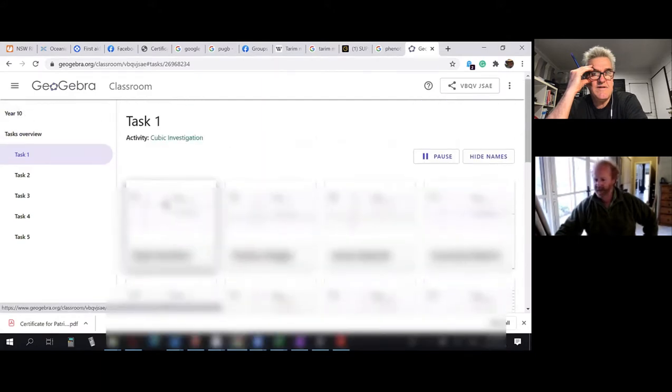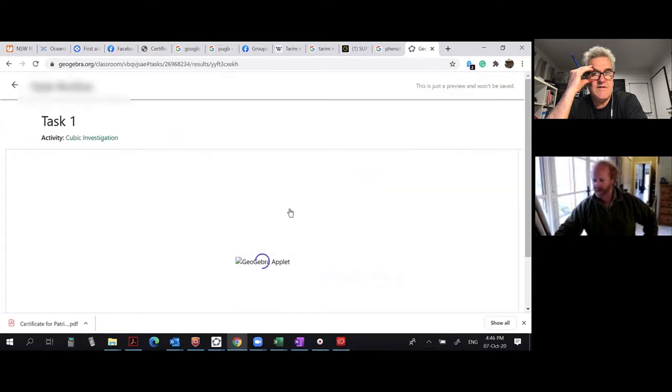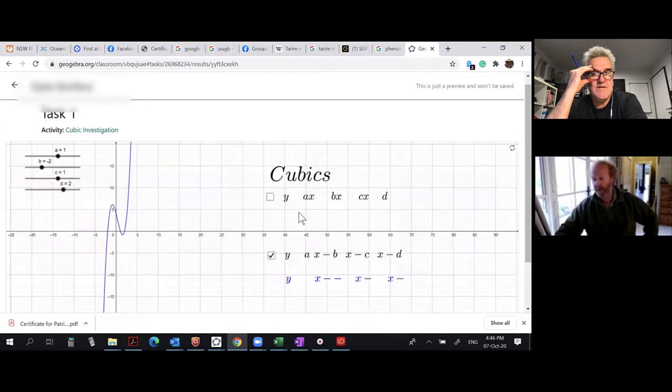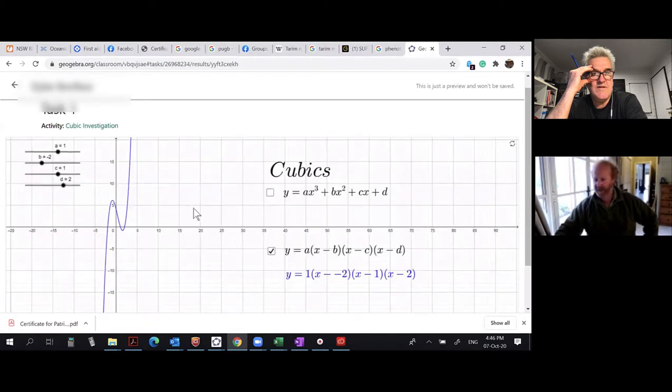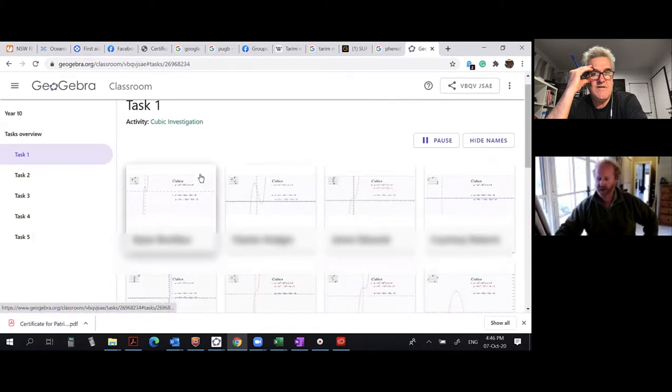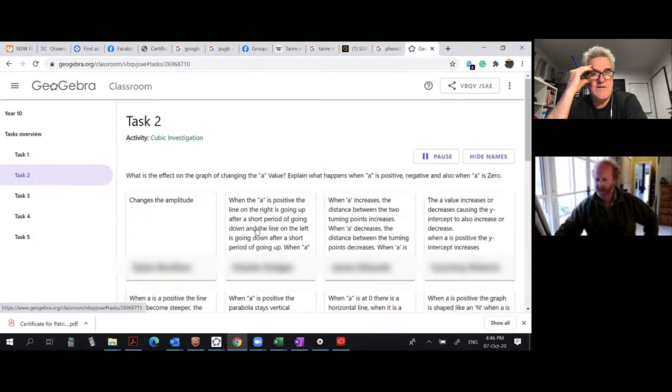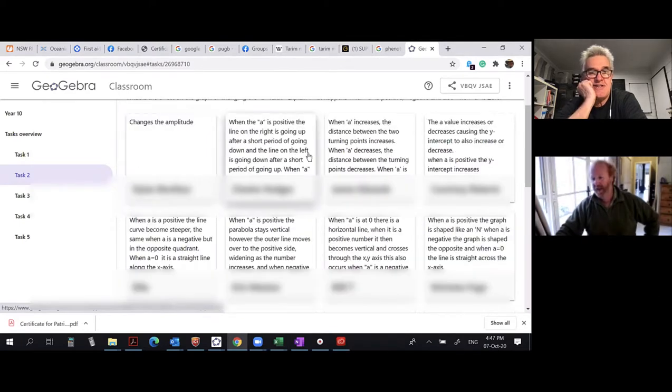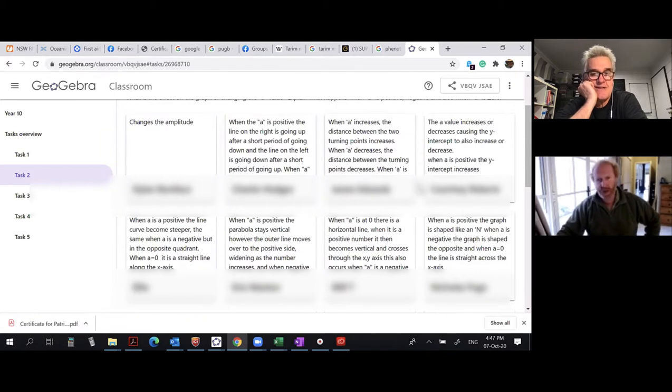And so as I've actually done that, I can see what every single kid has left it with when they finished playing. I could have set them, get to this point, and so I can see that this student's got to here. But then after that, the thing I actually really liked about this was that I was able to add extra questions to the task. And so in the following questions, I've said, what's the effect on the graph of changing the A value? And so these are individual student responses.